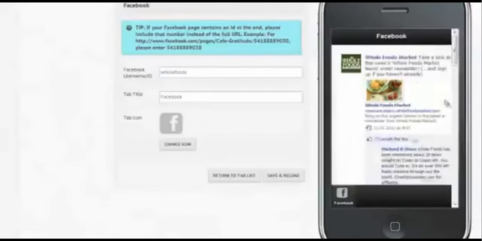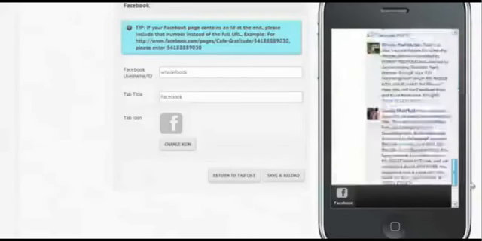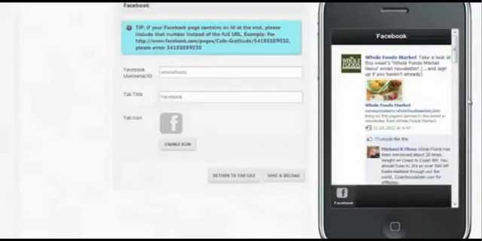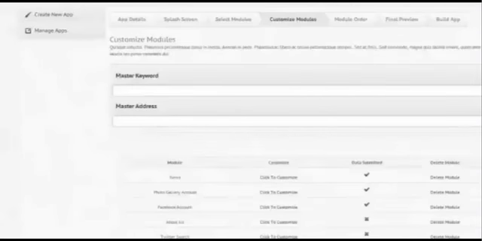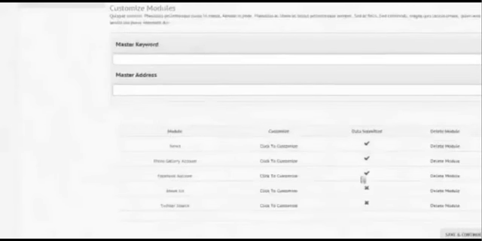And you can see there, it shows all the Facebook account activity from Whole Foods Market. So you can just go and hit the little tab there and go ahead and see it. Okay, let's go return to the tab list. You see what we're doing? We're automatically creating a mobile app on the fly. It's pretty cool stuff. Okay.